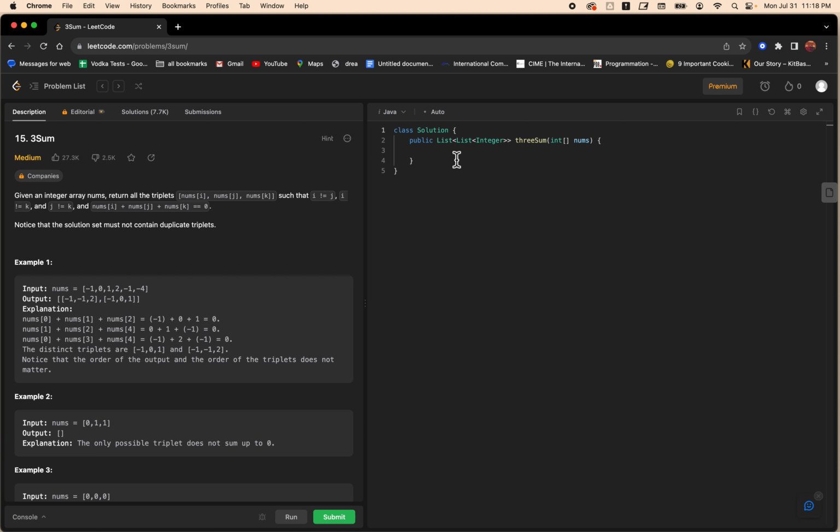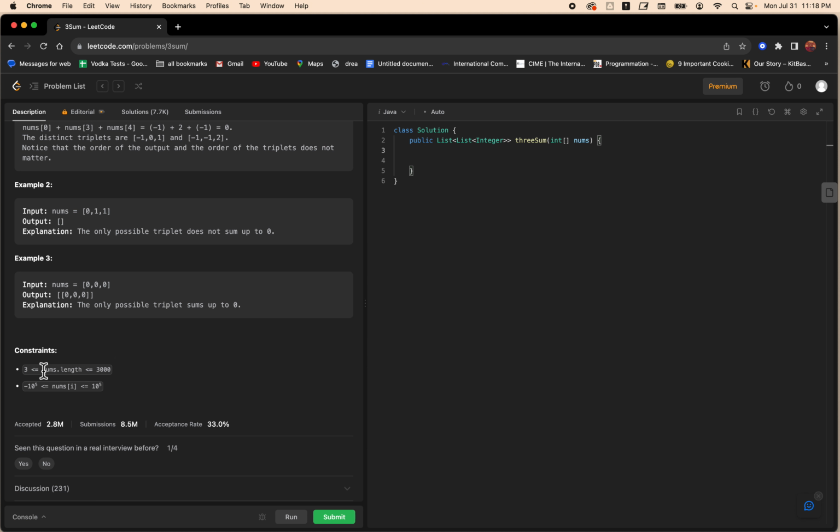Well, the brute force way is, of course, to have 3 indices i, j, k. We know that nums length is greater than or equal to 3.